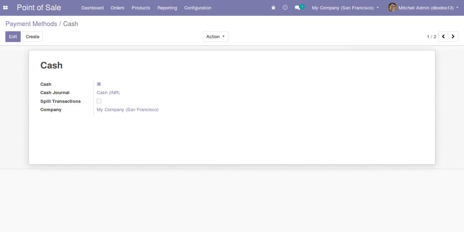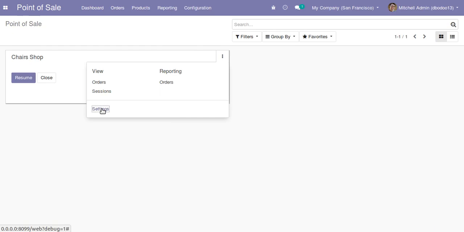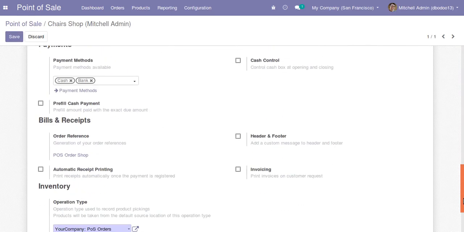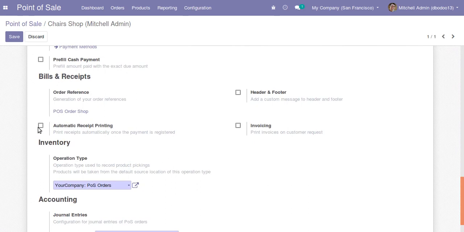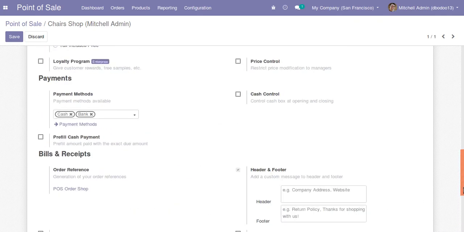If I go to the point of sale configuration again, from here I can access the settings of the corresponding point of sale. If I go to the settings, you can see automatic receipt printing. You can just tick this option, print receipt automatically once the payment is registered. So the print will automatically go into the printer without pressing the print receipt button. This is the option we have, and you have the option to customize the receipt header and footer.